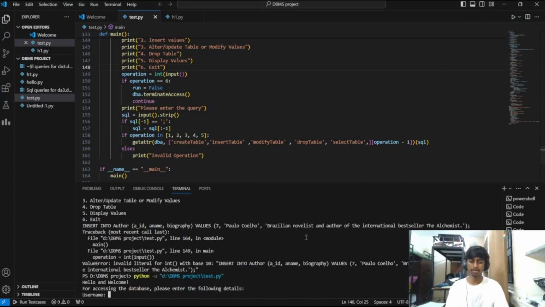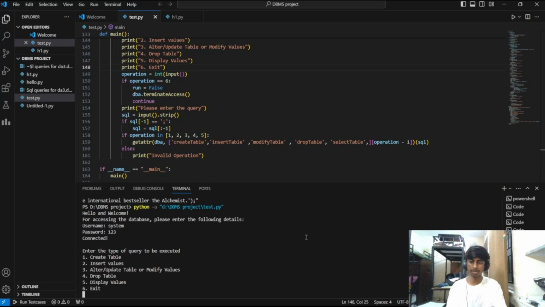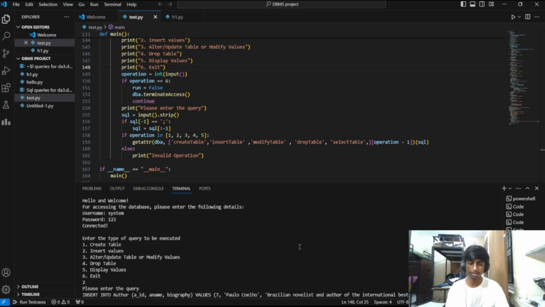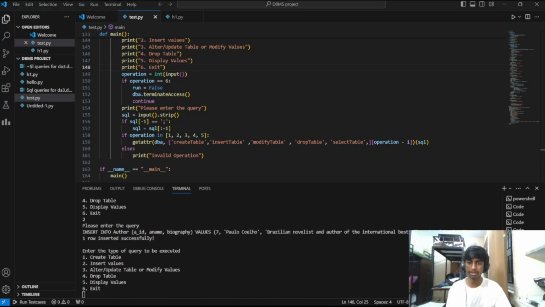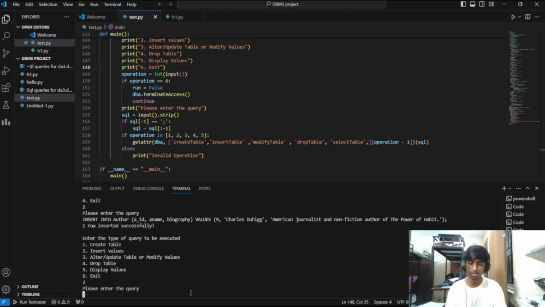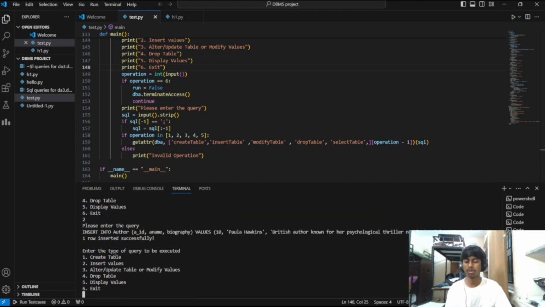I'll try to run this code again. System 123 inserting values. I pasted the queries. Now the row is successfully inserted. So 2 for pasting the queries. The third one is also successfully inserted. I'll type 2 again for inserting the values. Successfully inserted. And the fifth data to be inserted in the author table. I'll type 2 for inserting. Okay, now the 5 data have been inserted in the table called author.